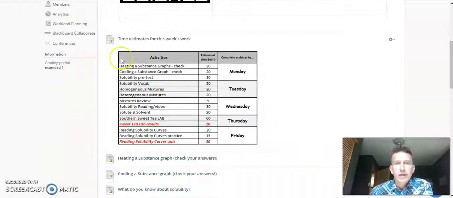I also like to chart out for them a guide that if they want to work on this on a standard Monday through Friday, how this would work. Hey, if you did these assignments on Monday, these on Tuesday, you should be done with everything on Friday. I'll highlight and put in red any assignments that are graded assignments so they know which of those are graded.